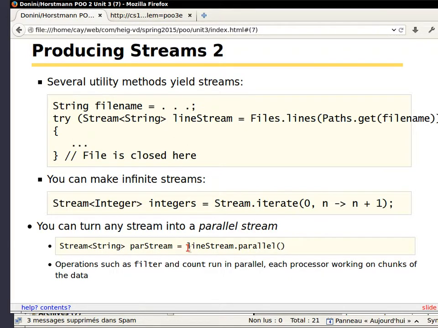As we'll see next week, it's often beneficial to take any old stream and turn it into a parallel stream with a parallel operation. And at that point, the same user interface applies. You can still call filter and count and all of those nice things, but they're automatically parallelized.